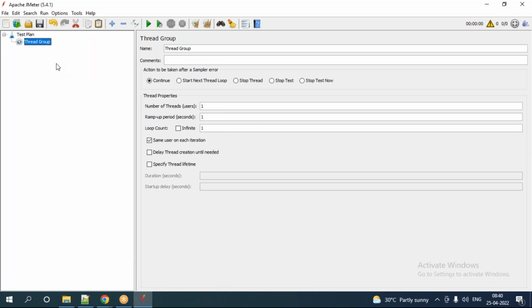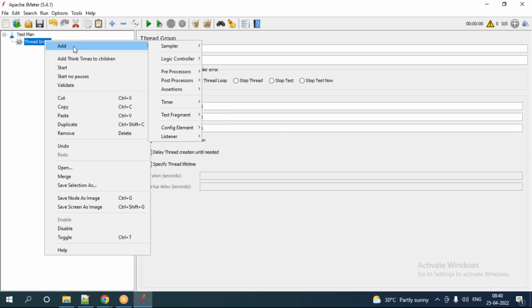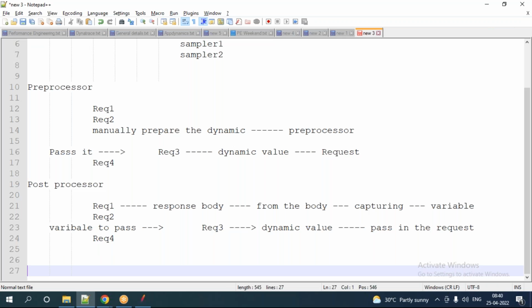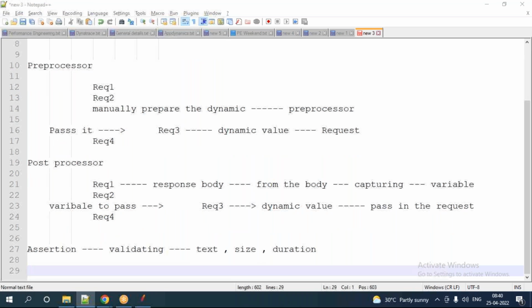No. And then coming back. So assertion means what? You are validating your output. You are validating something. It may be text validation, it may be size validation, it may be duration validation, but you are asserting something. That is what assertion means.